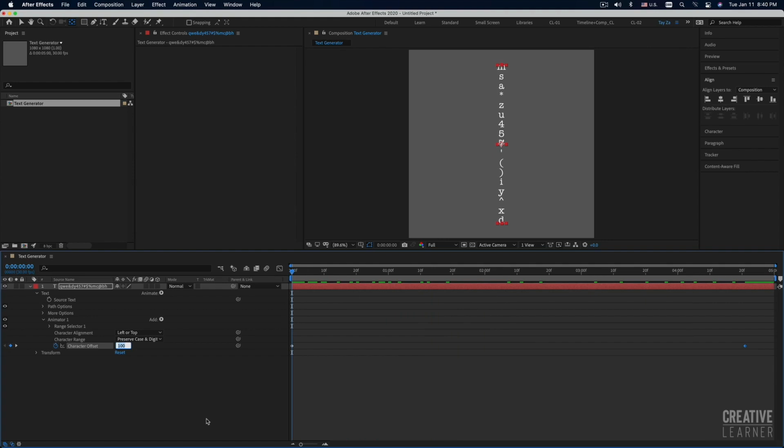What if we make it 80, and then I will set my keyframe to maybe 4 seconds, so that we have this keyframe here. Let me play back. Press the space key on your keyboard, so that will be how you play back in After Effects. That is how we are seeing our text generator now.